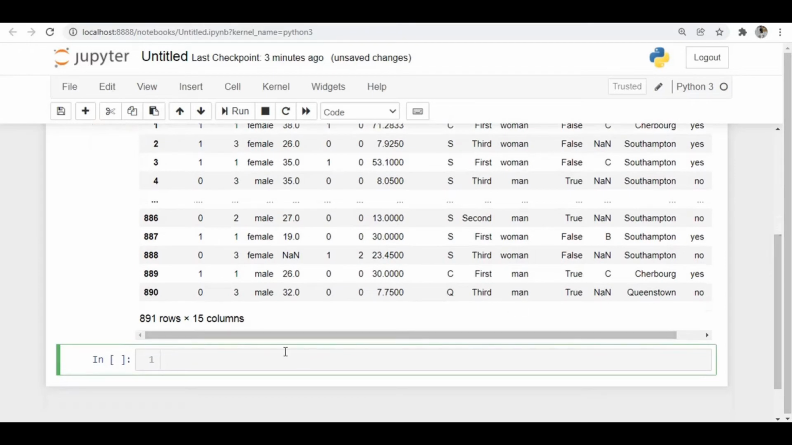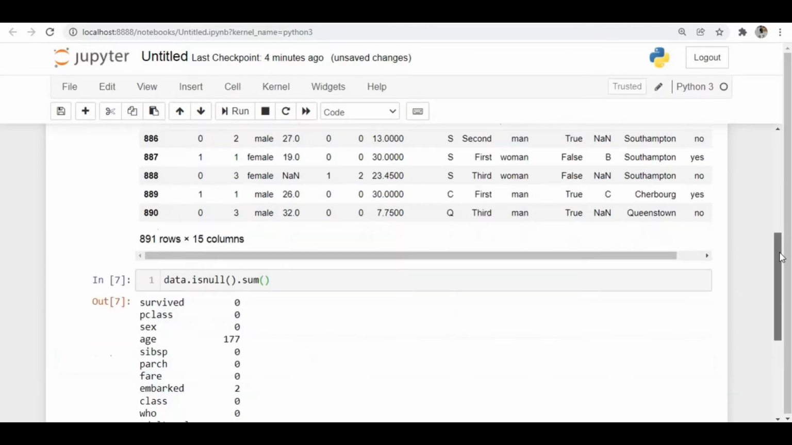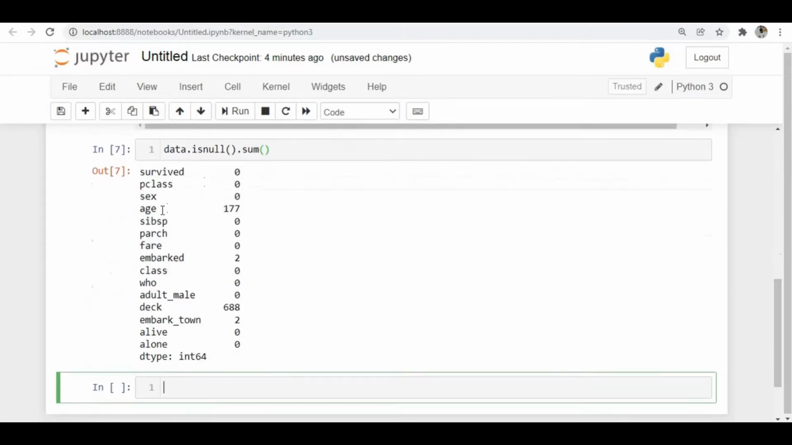Before that, let's see if there are any null values or not. For that we can use the isnull function. We can use data.isnull(), and if I give sum(), it will calculate the number of missing values in each column. So you can see we have missing values in the age column as well as deck and embark_town. In these three columns we have missing values. So let's try to impute these missing values using the mean, median and mode.